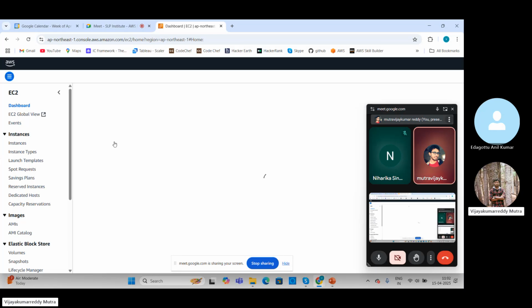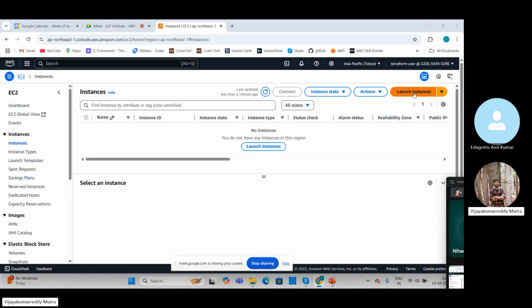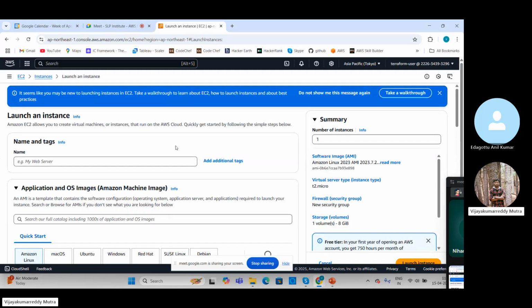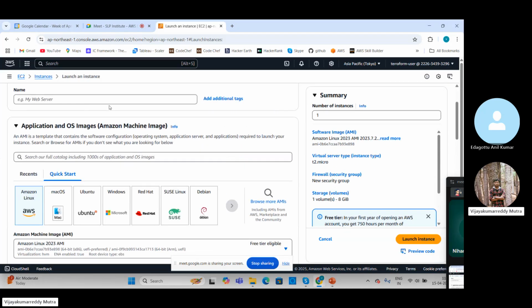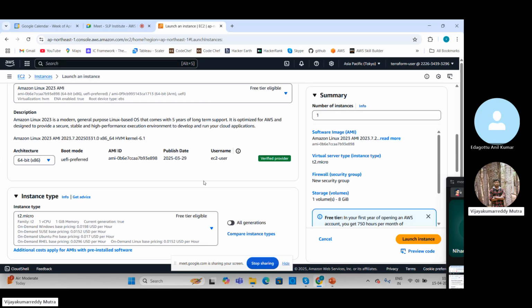I'm using an Amazon Linux machine. If you are already comfortable with Ubuntu, you can use Ubuntu also. Here I'm giving the name Jenkins server. The AMI is the Amazon Linux machine, which is selected, and it is T2 micro, free tier eligible. That's fine.